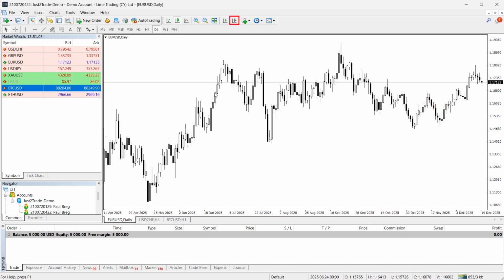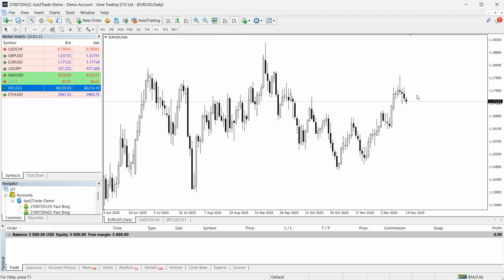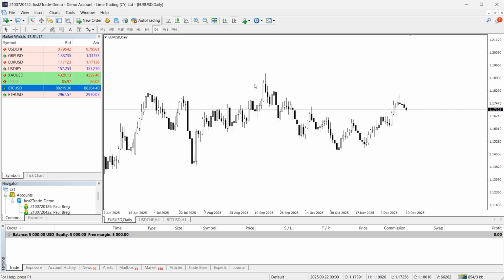The next button is Shift End of the chart from right border. If this function is disabled, the chart is located at the right border, close to the price scale. Click it. Now we have free space for plotting graphical elements, for example, for graphical analysis.